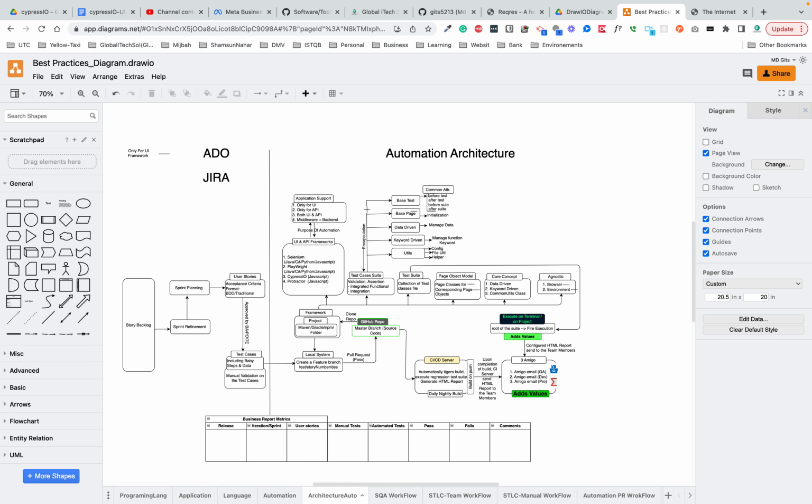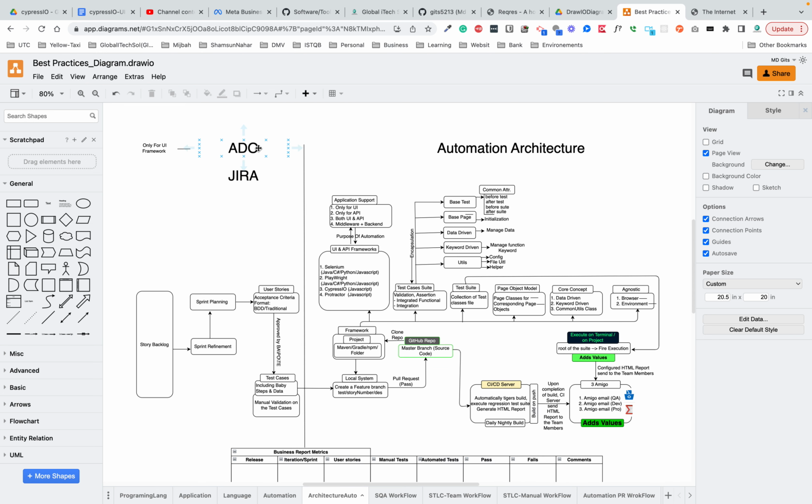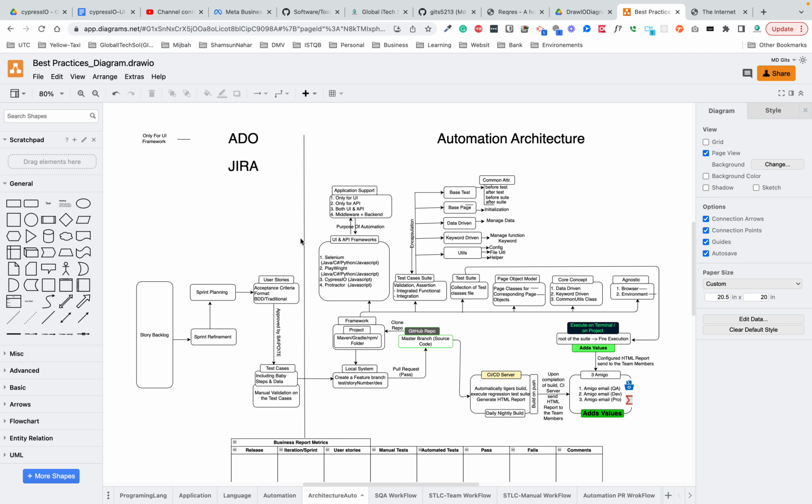Think about your real project: you are using ADO as your DevOps, or you are using Jira, any one of them. ADO comes with project management, test case management, bug management, pipeline management, everything in one shot. Jira also comes with project management, test case management, bug management, but not the DevOps management. That's why people are moving from Jira to ADO these days.